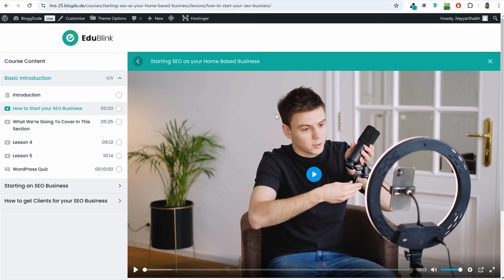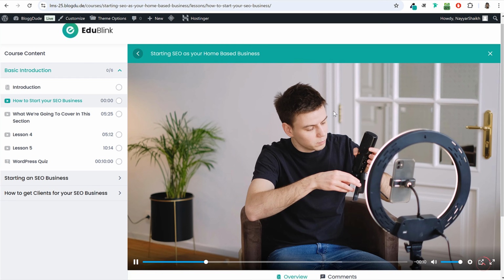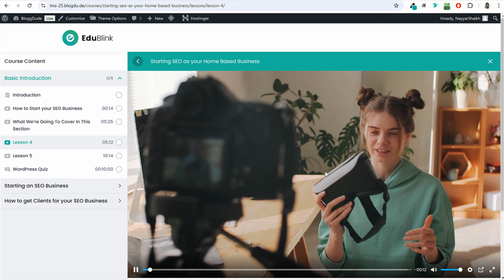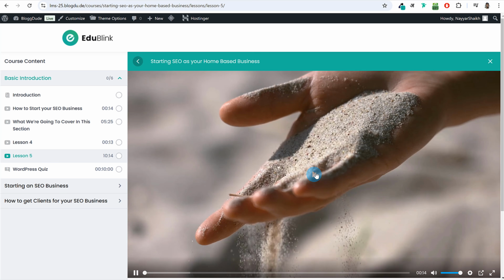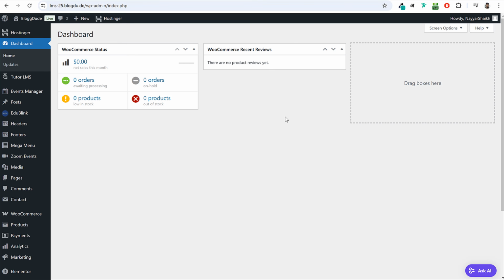The second one is a video, and you can see it working perfectly, no problem at all, no buffering and all. And also the quality of the video is very good. Then the second video, or whatever videos you have added, you can see those videos as well. So as you can see, all the videos are working perfectly fine. Now let me come back to the dashboard.